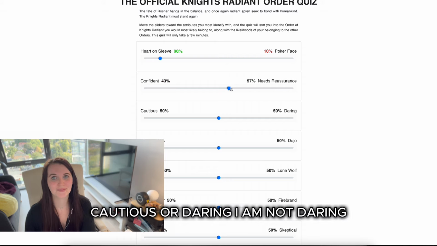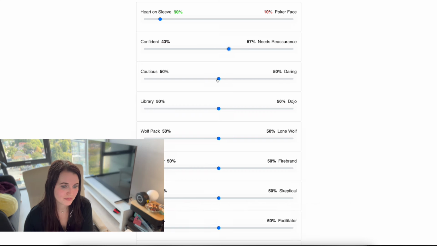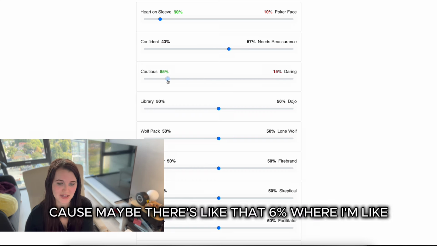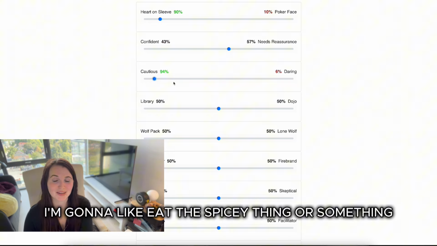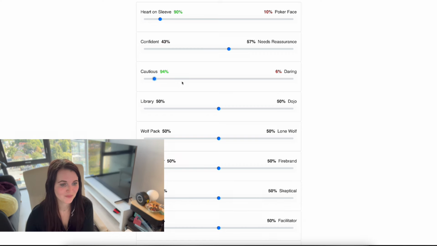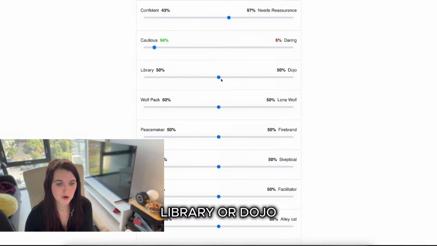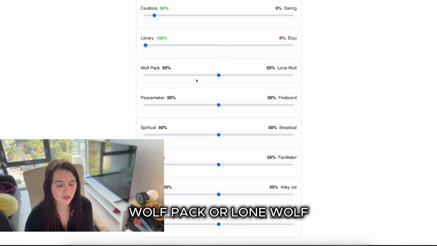Cautious or daring? I am not daring. I am very cautious as a human being. Let's make it 94%, because maybe there's that 6% where I'm like, oh, I'm gonna eat the spices or something. I don't know. Library or dojo? We already know.